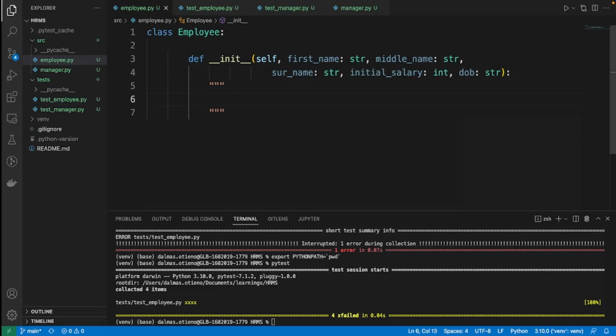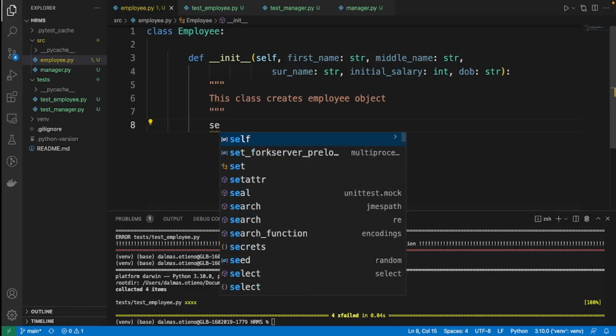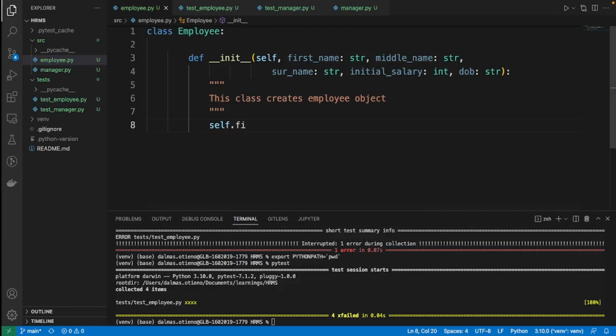Okay, so we say this class creates employee object. Then we start writing the class. So first name, we need self.first_name, and it should be this first name here.